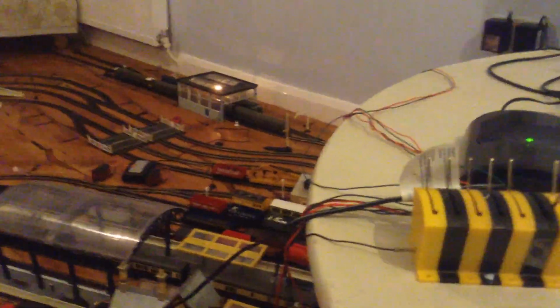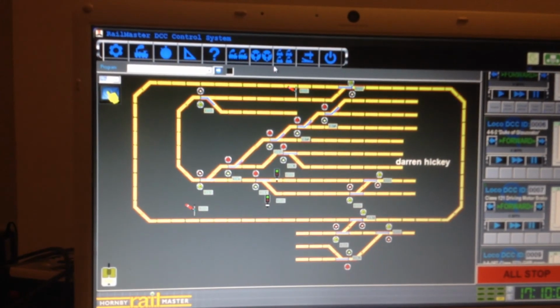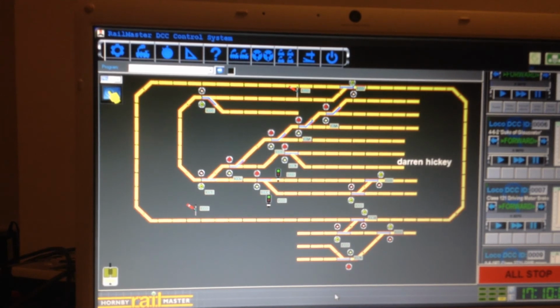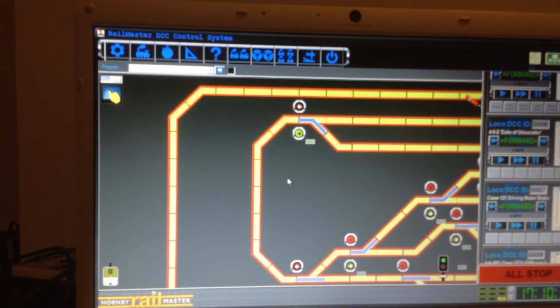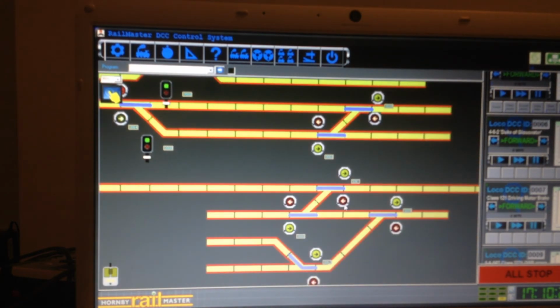So, all the points, if I come back to the E-Link system, now functionally work. This one is the siding you keep seeing. That's now working by hitting these buttons here. If I just zoom in and bring it to this point here, it shows it's going straight.